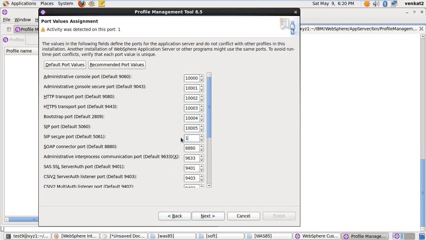So are these the only port numbers, or are there more port numbers in the server.xml file or in the server index.xml file? No, these are the only ports. These are the only ports we can see in the server index.xml. Okay.